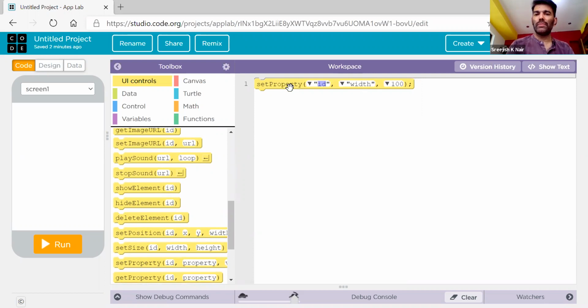What is the use of this function? Let's consider a function as a service. You want to wash your car. What will you do? You will go to a service station, give your car as input, and they will wash the car and give it back to you. So it is a service. Like that, I would say set property is a function.